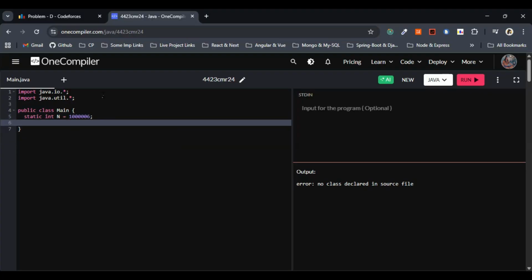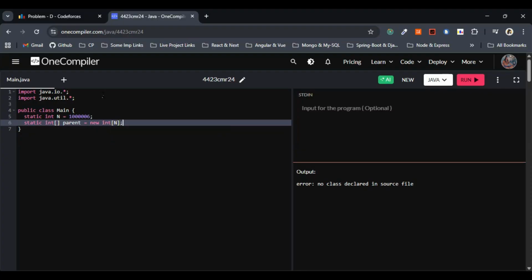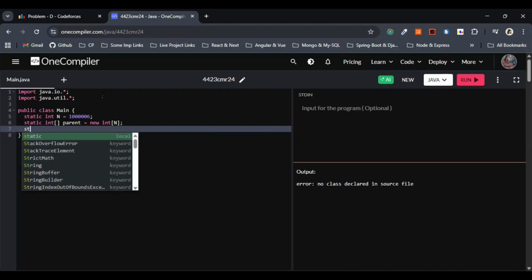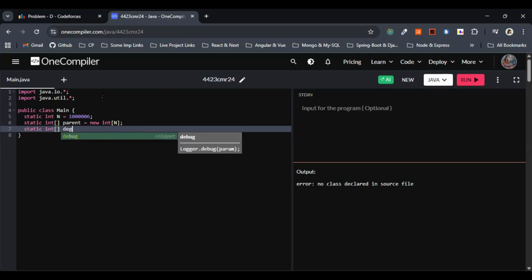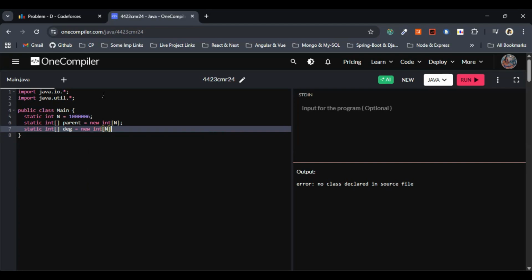This is fine. Now let's go with the DSU parent array. So I'll just go with static int, parent equals new int of size n. This is fine. Next, let's go with the degree of each vertex. So let me initialize the degree. This one, degree equals new int of n.